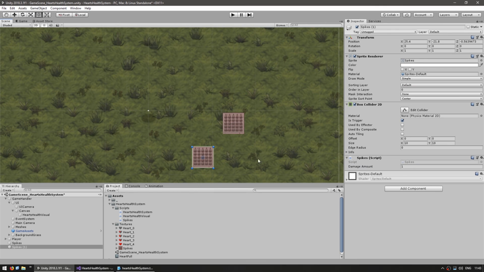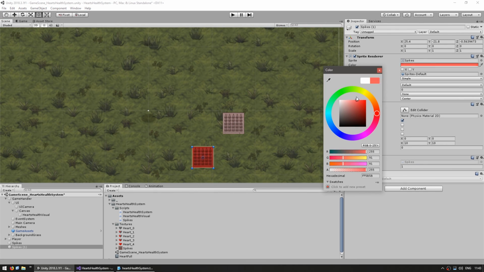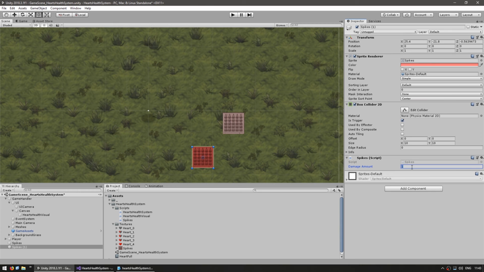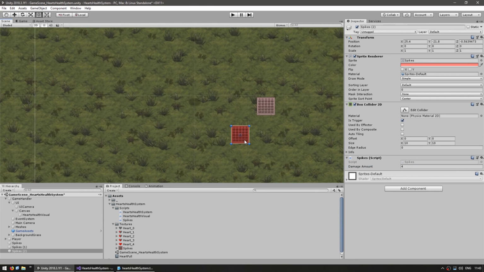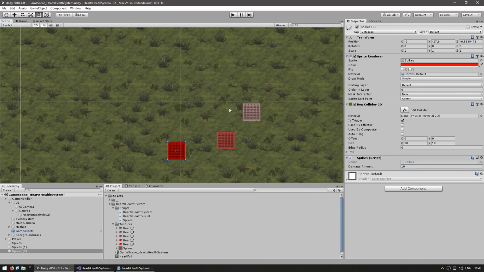Then let's have a different spike script. Let's tint it in red. And this one, instead of 1, it will trigger 4 damage. And let's make another one here that will trigger 10 damage. Okay, that should be working.